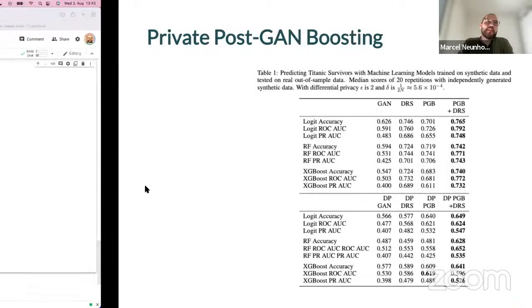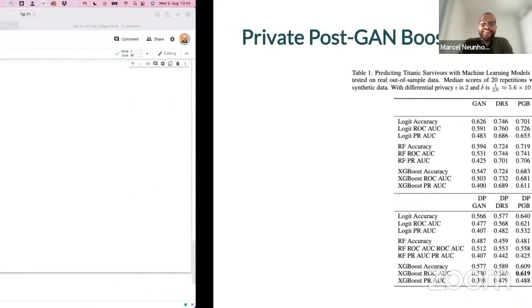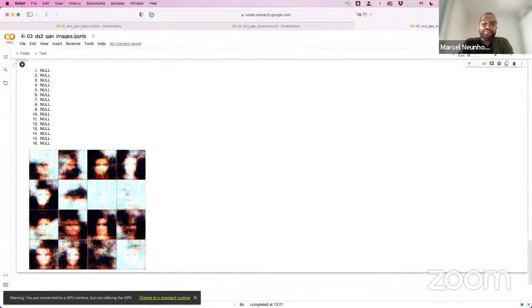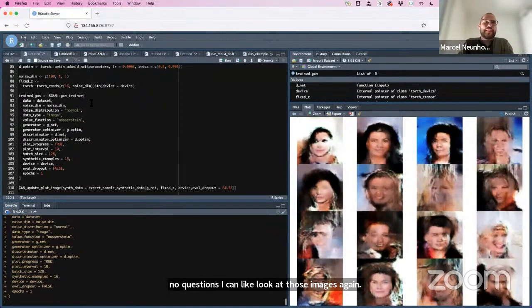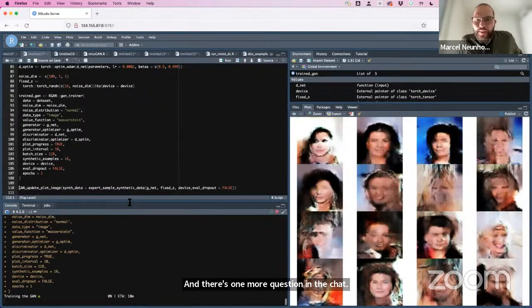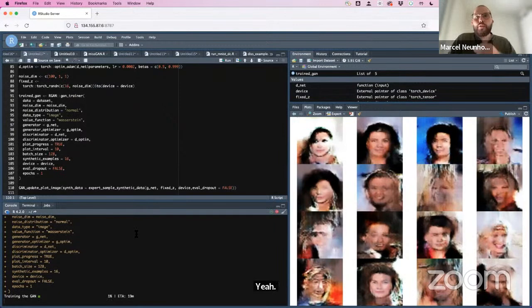If there are no questions, I can look at those images again. And there's one more question in the chat. Yeah. Would you use the post-processing in any case or only if there is no convergence?